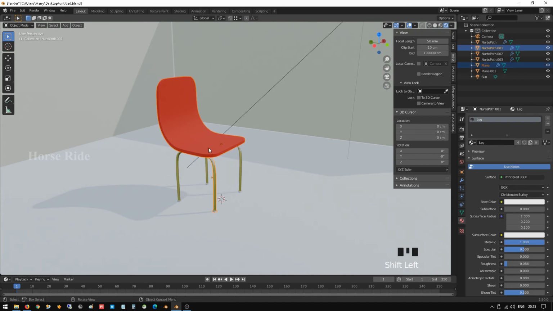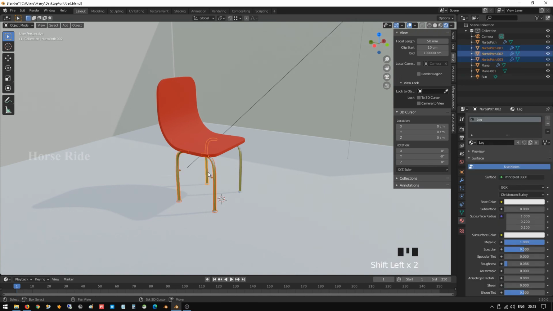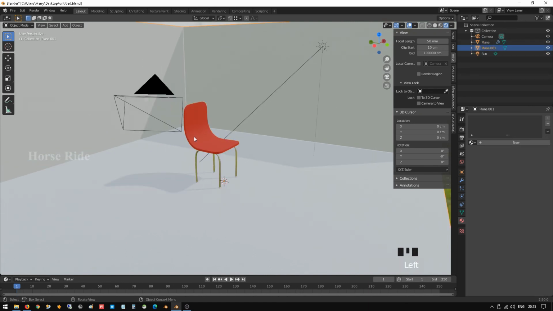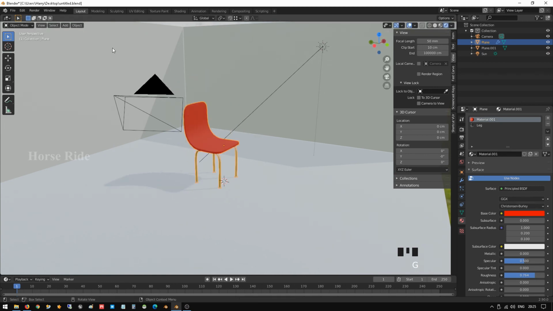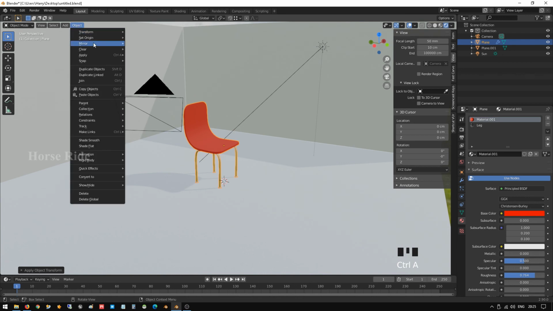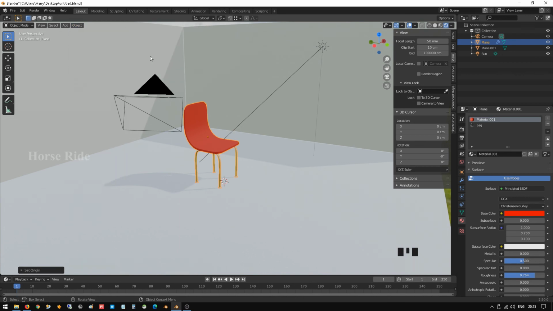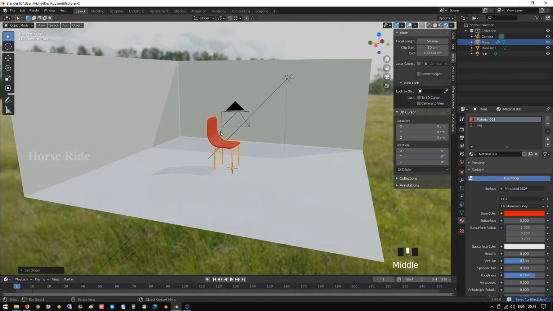Select this object and select these four legs, 1 2 3 4, and select the last chair. Press Ctrl J to join the chair. So now the chair became one object. Okay, and select that, press Ctrl A to apply the scale, and select the object and set origin to the center of the mass. Fine. So now our chair is ready, and we are going to press F12 and create the rendering.